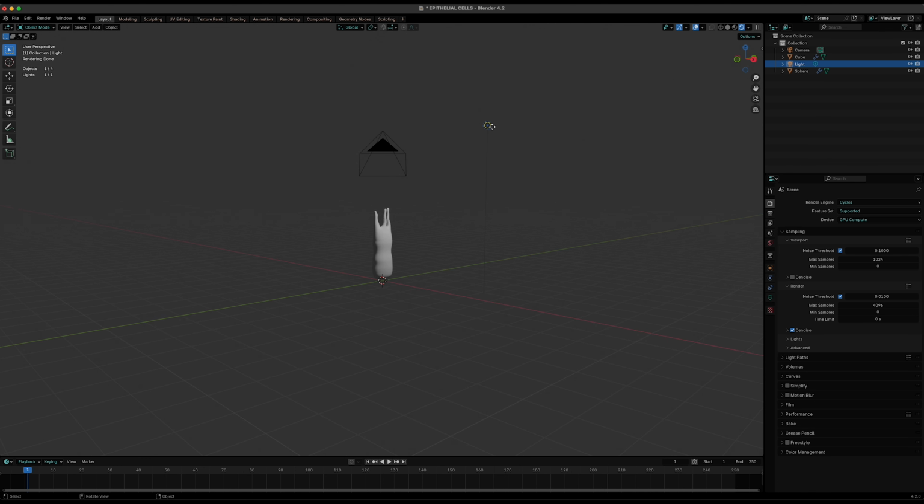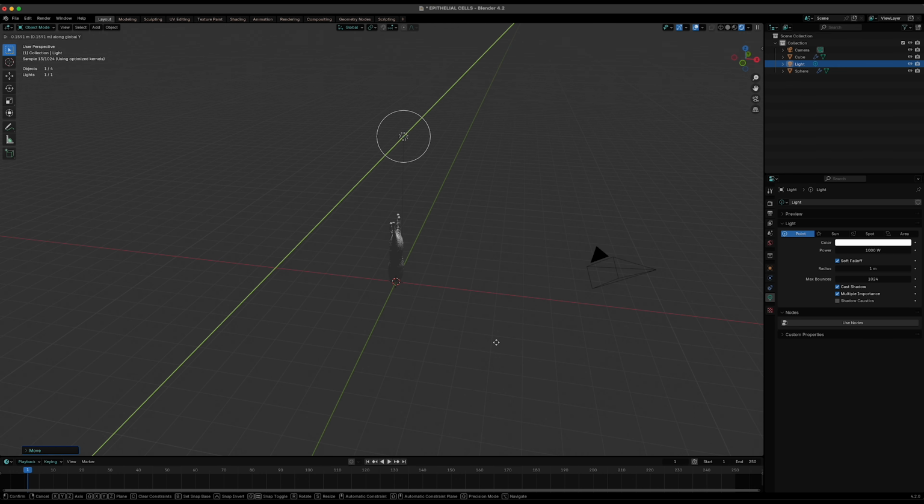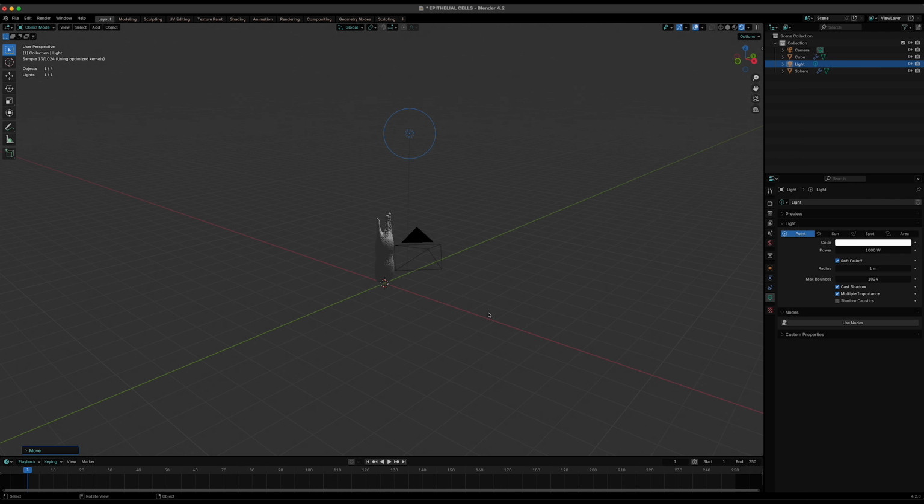We have a default light here. If it's not there, you can add light by pressing Shift A, and different types of lights here: point, sunlight, spotlight, area light. Pick the one you like, play with it. You can change the intensity or the color of it from the light tab. You need to select the light first and then go to the light tab. So I'm just going to move this a little bit closer, change the radius to 1. Leave it there for now.